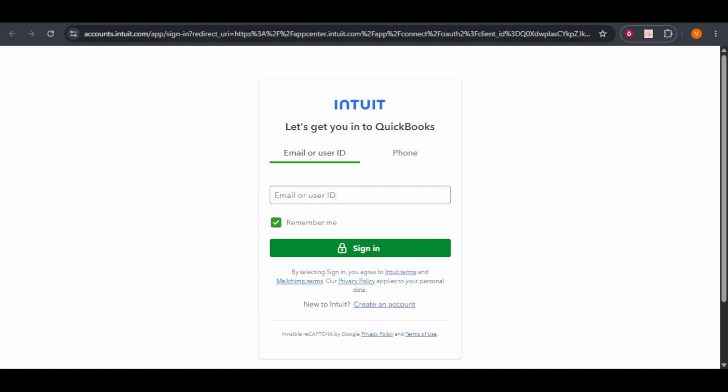With your Gusto payroll now integrated into QuickBooks Online, you'll find that managing your payroll and accounting tasks becomes far more efficient. The seamless transfer of payroll data means you no longer have to manually input figures, reducing the risk of errors and saving you valuable time. Additionally, having all your financial data in one place makes reporting and financial analysis much simpler.